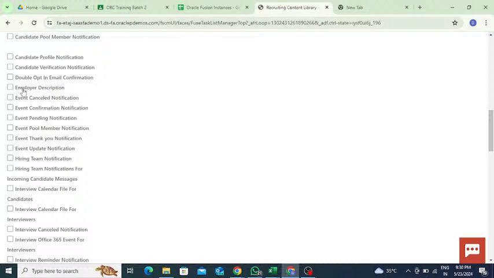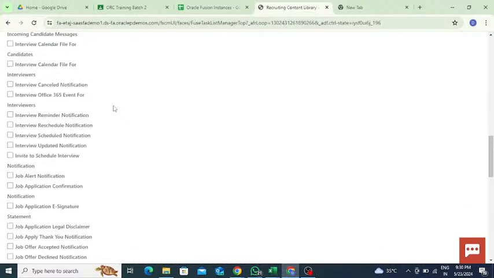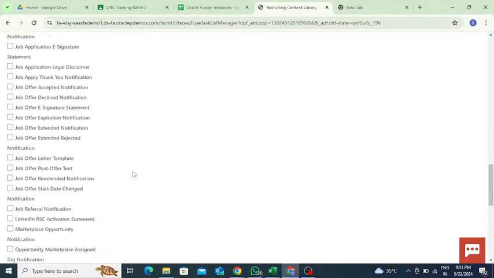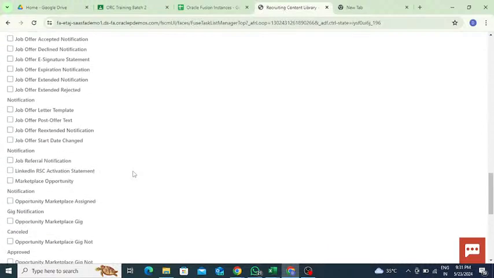Then employer description: this is for the job requisition. When we are doing job formatting, there is an option as employer description. In some instances, that option might not be enabled, so to enable that, we have to enable this employer description notification. Again, interview calendars, interview schedule reminders, job application e-signature. Whenever a candidate performs this e-signature, that notification is triggered to the candidate also, and it gets recorded in the system. This is for job alert, job application. So all the types of notifications used throughout the system, you can see here.